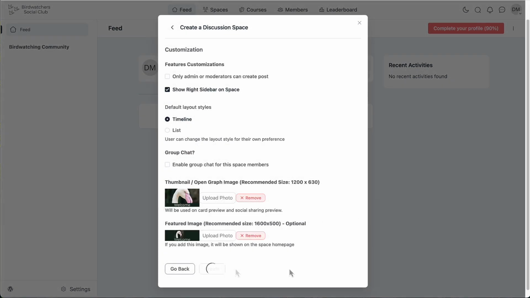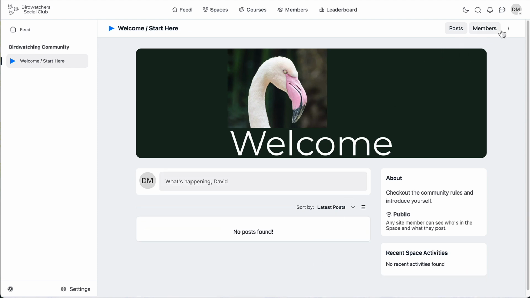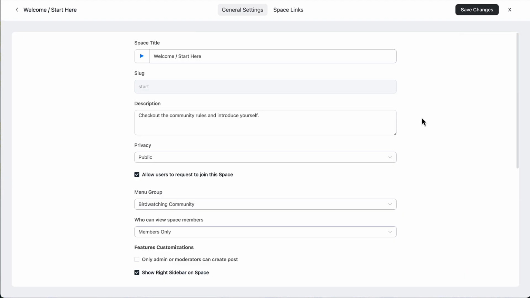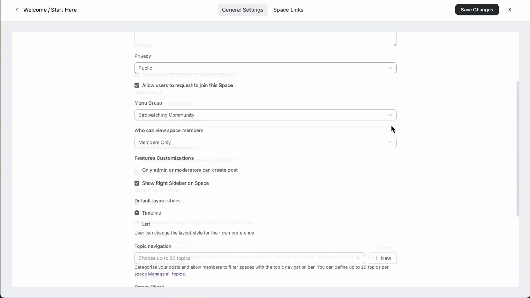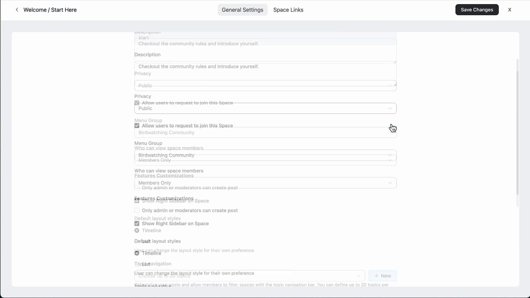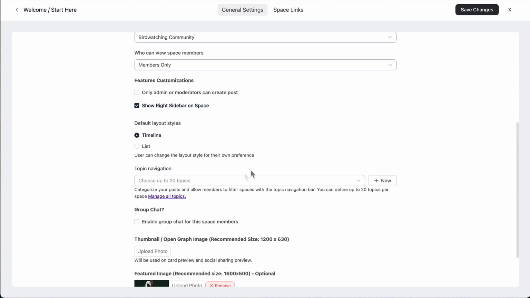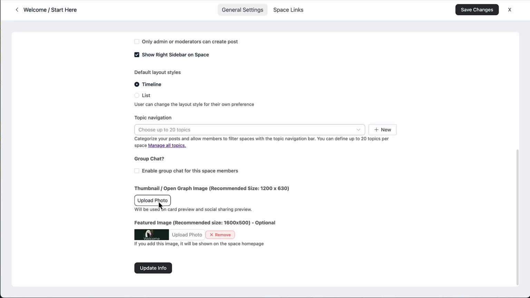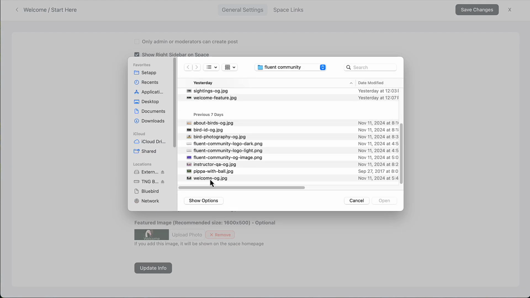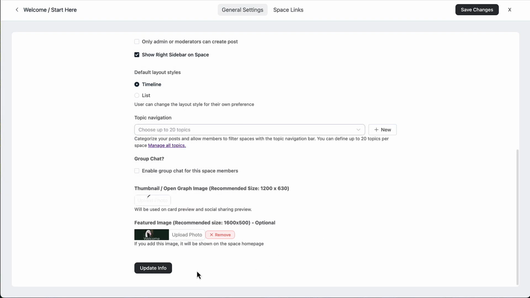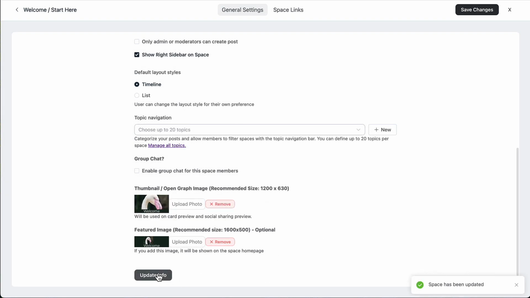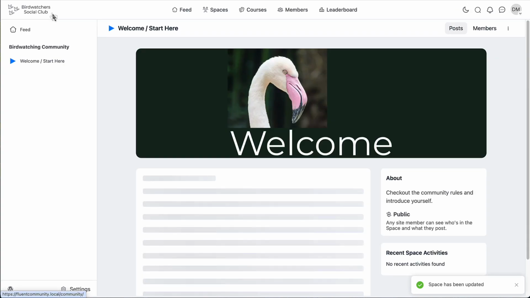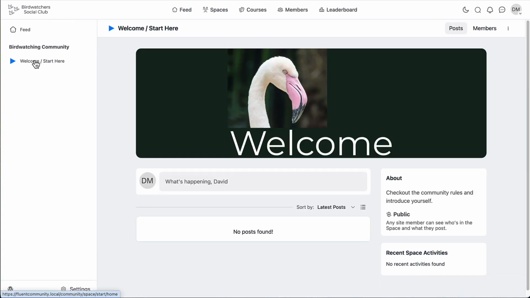Okay, we create it. We are here now in our space. We go to space settings here. You see now there are places where you can add topics. Okay, these are like your tags or whatever. And it seemed to have lost our OG image. All right. So that's how you create a discussion space.